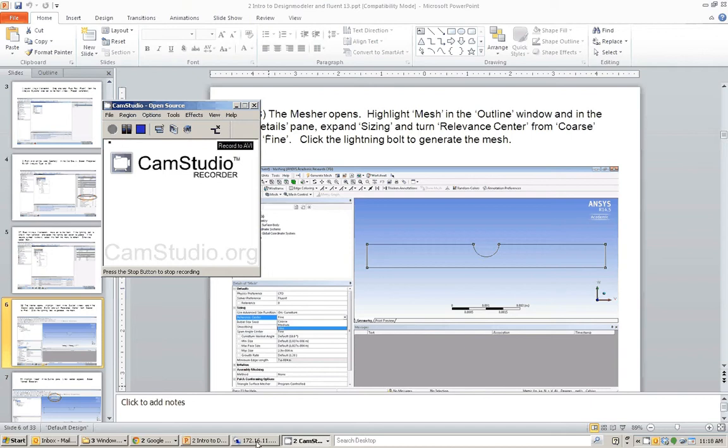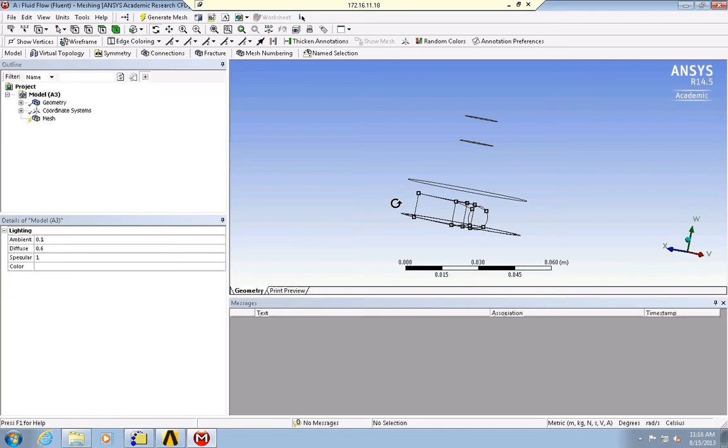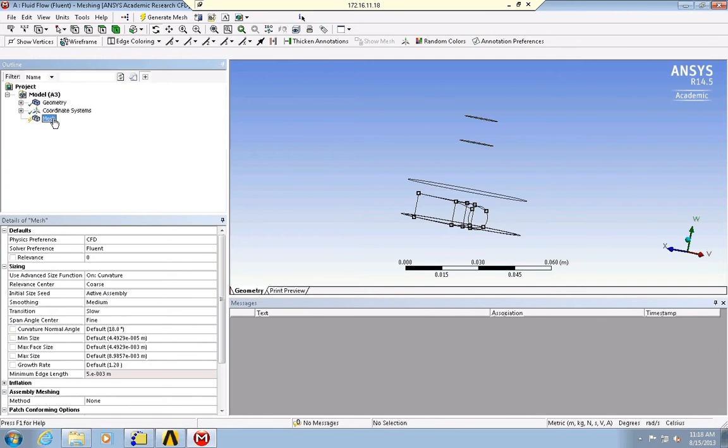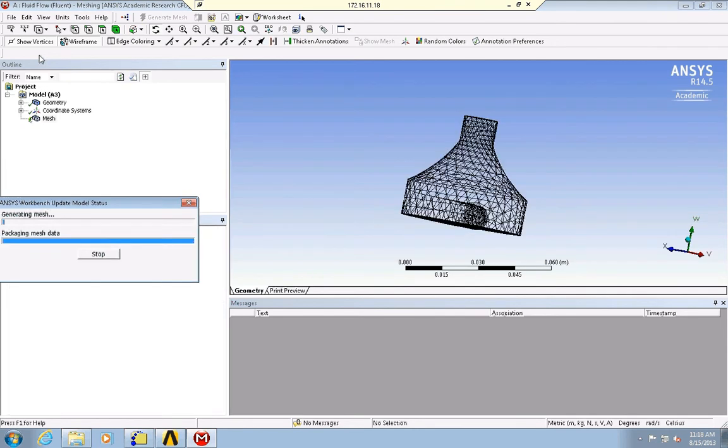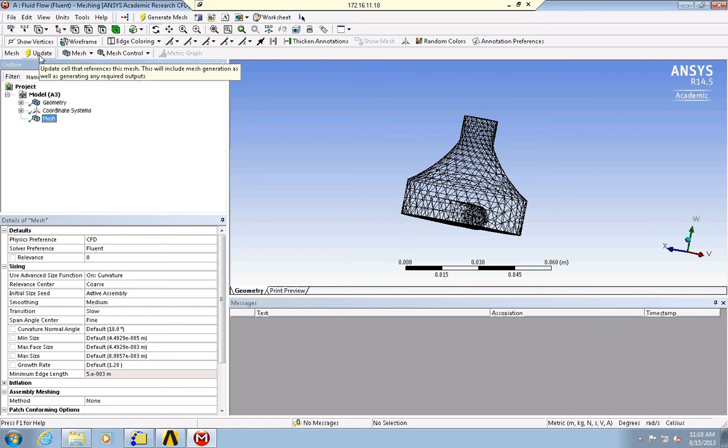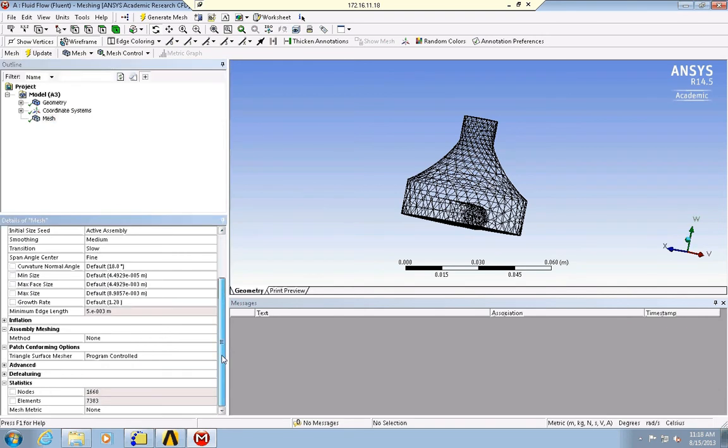Okay, so the next step is to mesh the 3D geometry. If you just highlight the mesh, you'll see the default settings. One of the default settings is relevance center, and it's automatically set to coarse. By clicking the lightning bolt, you get a geometry or a mesh that's actually not too bad.